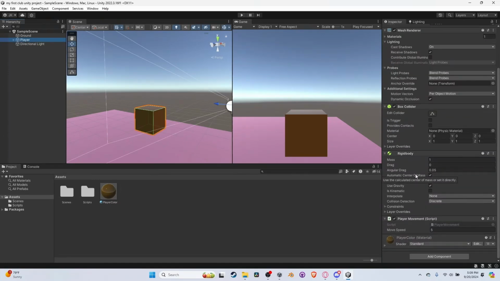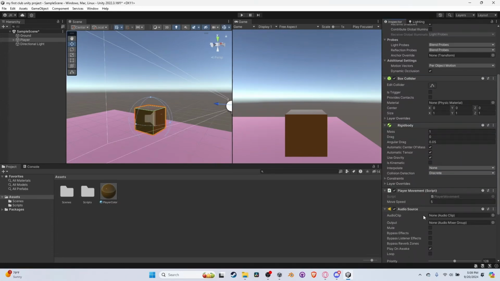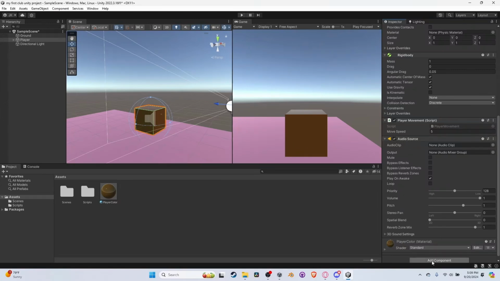Let's talk about the three components that we'll be using for audio. If you press add component here and search up audio source, this is what actually plays the sound. Think of it like the speaker in the game. So this is the first component. The next component we'll add is the audio clip. The audio clip is in the audio source itself, and this is the actual sound file. So it's like a music track or a sound effect.